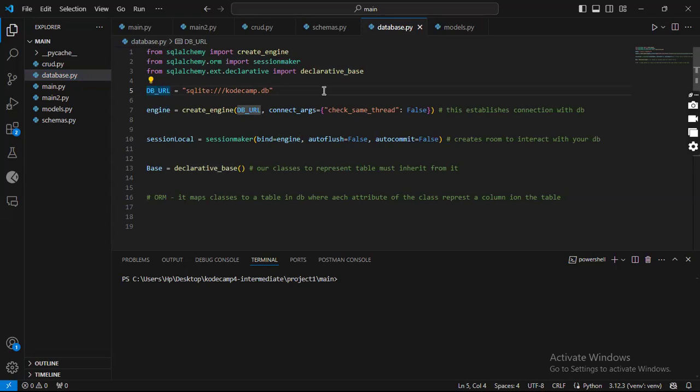That URL is different for each one. Usually your database URL consists of many parameters: your host name, your password, the database engine, and the rest of them. So it will differ depending on your specific relational database. And then after that, we also need to create a room where we can interact with this database.